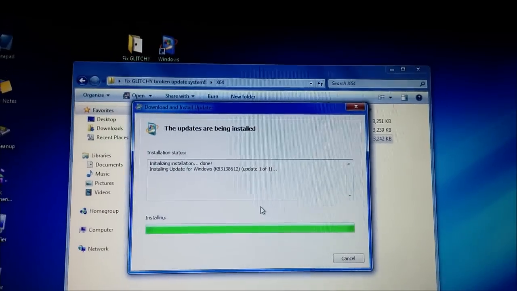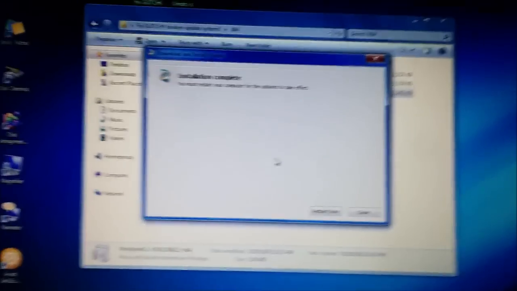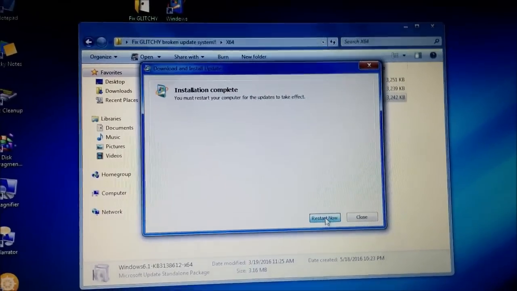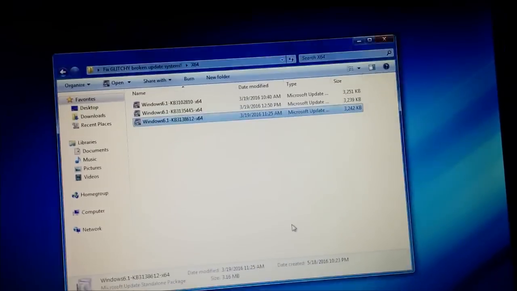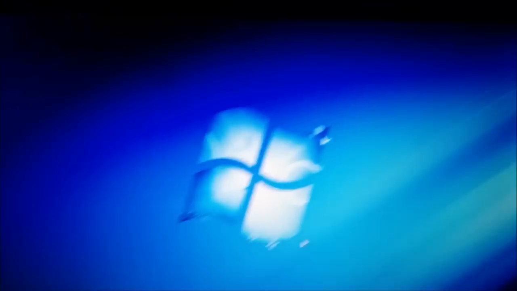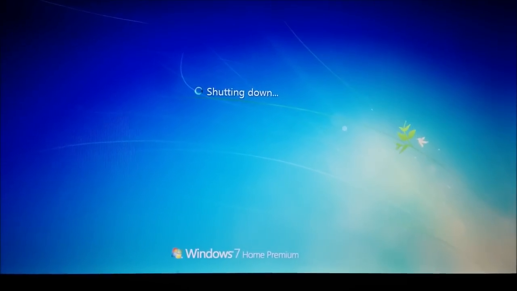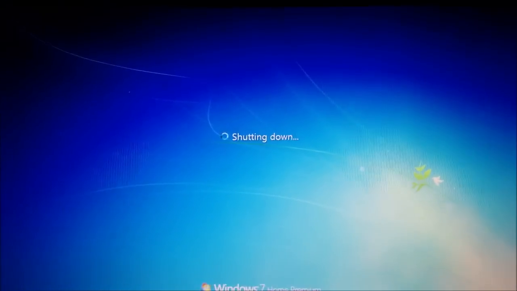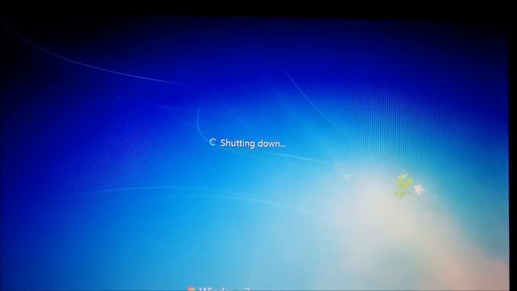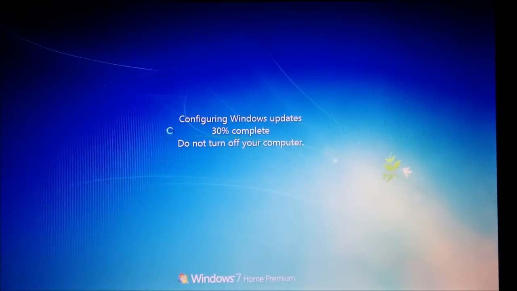Okay, so we're getting there. Yep, there we go. Restart. Now it's going to restart, and when this computer comes back on, I'll open Windows Update, I'll check for updates, and we'll see how long it takes.